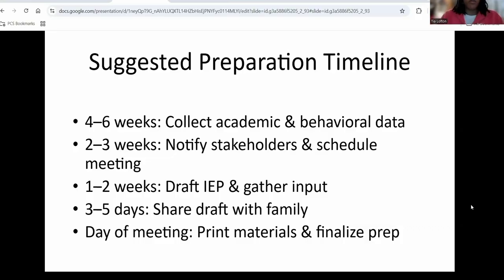So, preparation is key for a successful IEP meeting. We want to start early, often weeks ahead, gathering data and sharing draft plans. This gives families time to review, ask questions, and also provide input. Research shows that starting early reduces stress for families and builds trust. When everyone comes prepared, families are true partners in the process and not just passive observers.